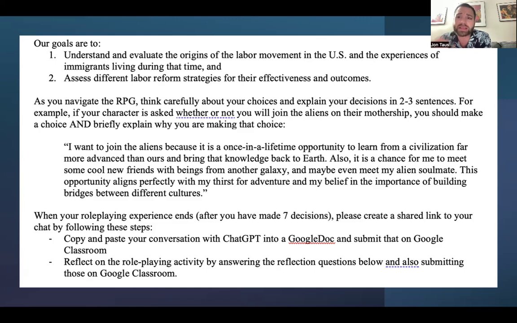I want you to follow that example in each of the choices that you make, each of the 7 choices you're going to have to make. As your story develops, you're going to have to make several choices. After you have made at least 7 choices, you can go above 7, but no less than 7, I want you to share the link like we have done before on Google Classroom, and then complete a reflection.